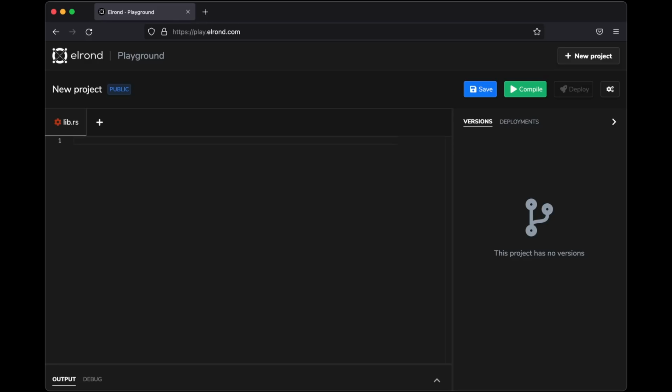So in this guide, we'll use the Web IDE to write, build, and deploy a smart contract on the Elrond blockchain. We'll revisit one of our previous guides, Build a DApp in 15 minutes, and we'll use the Elrond IDE instead of cloning the smart contract repository, building and deploying it from the command line. Let's get started.